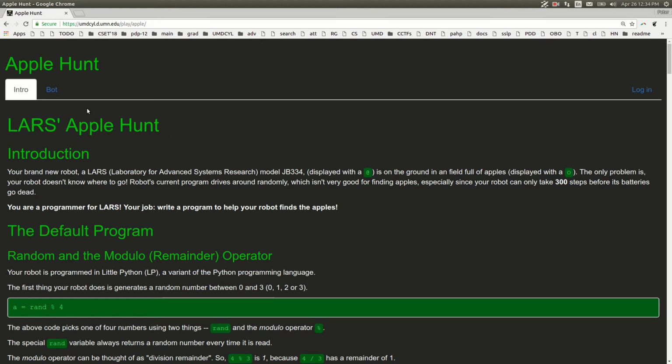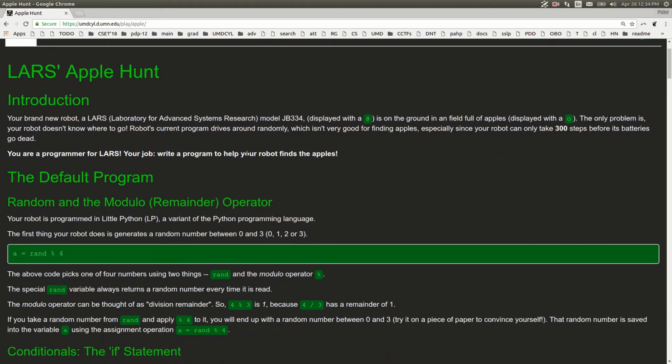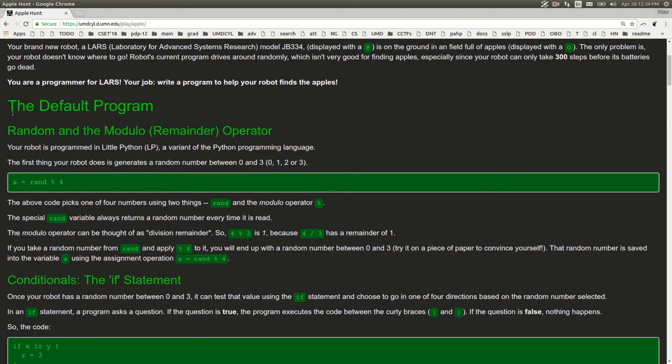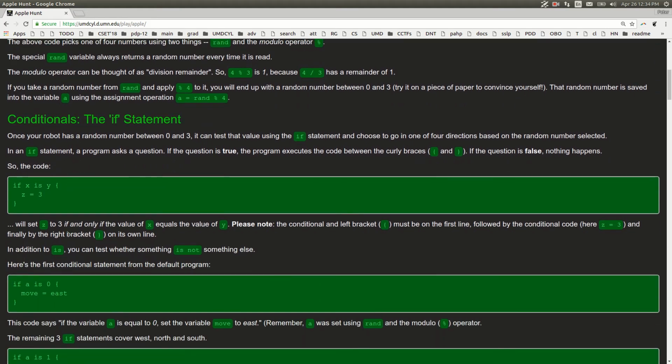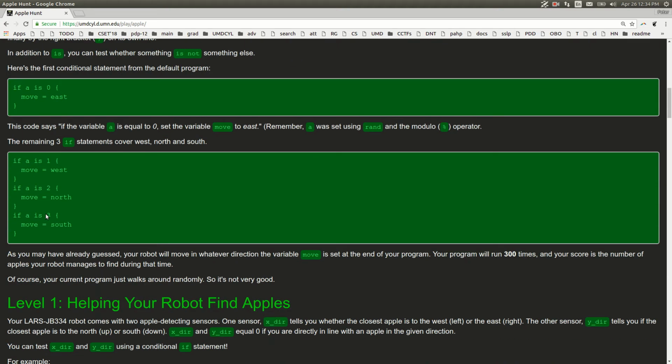And you'll see two tabs here, the intro tab and the bot tab. So the intro tab is all documentation. It tells you about the game itself at the top part of the page. And there's a default program that we'll see in a minute. So this describes what the default program does, and the default program uses some if statements. So we have some description of how if statements work here.